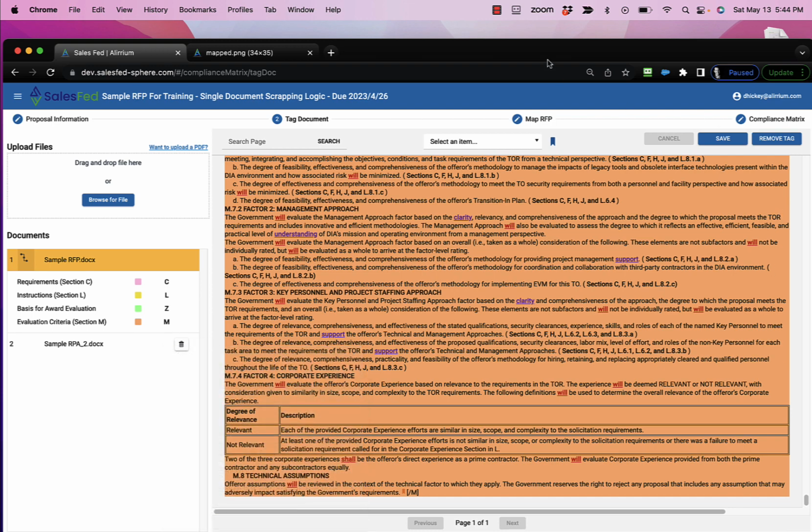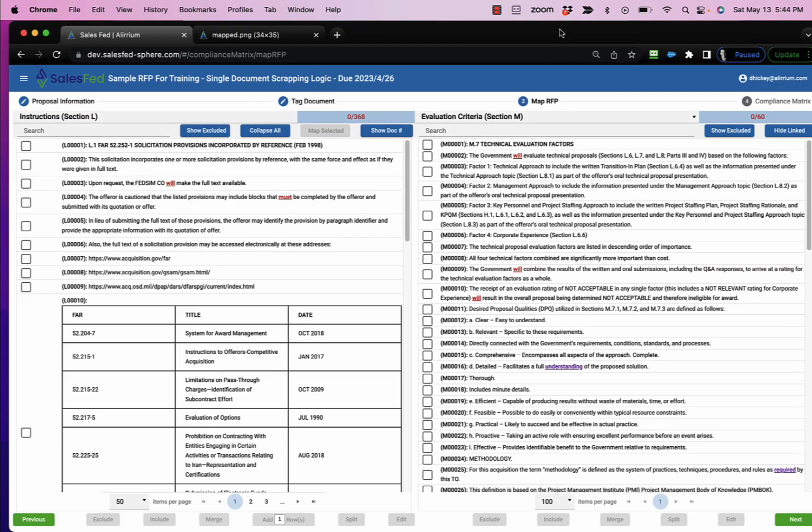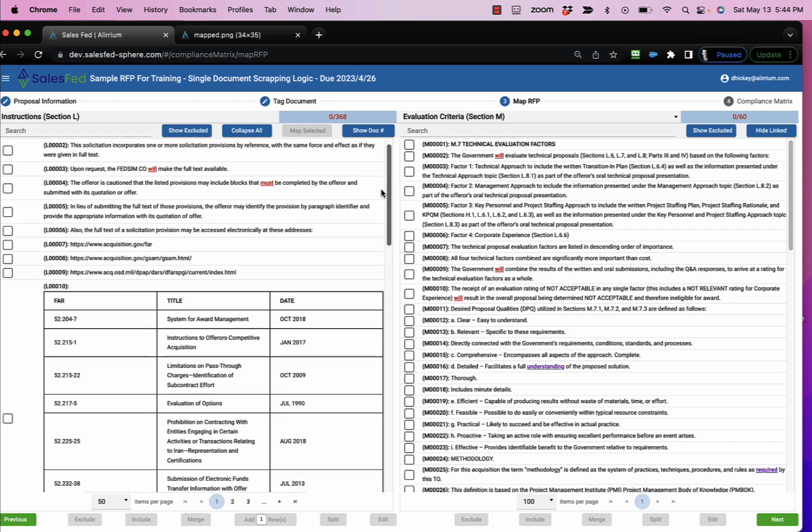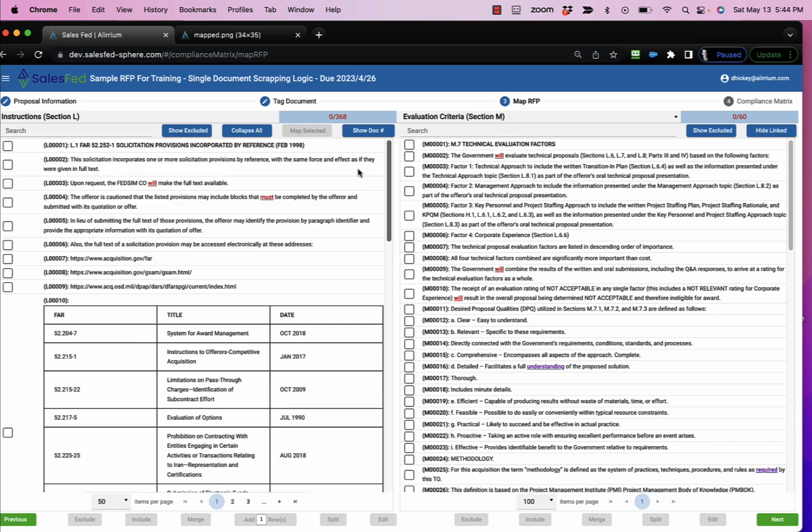Now what we're going to do is navigate to the map RFP. Just take a quick look at all that information that's been scraped. So again, all of the section L content is on the left-hand side. This is the instructions section.